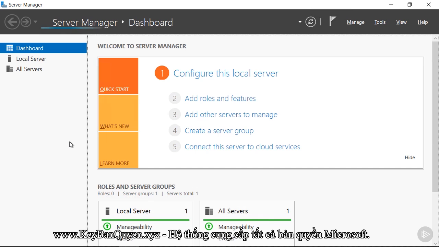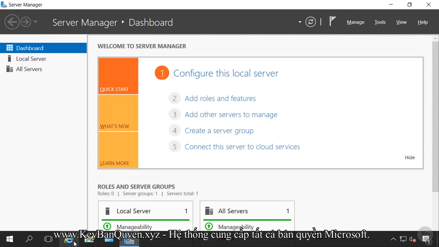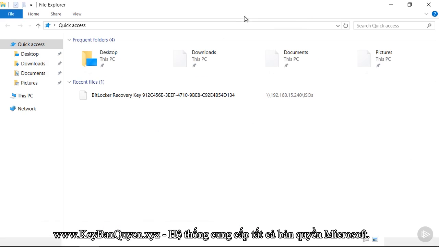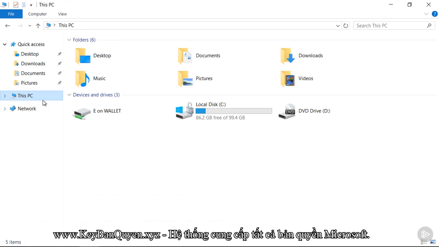Our server has been encrypted and restarted, but how do we know for sure it's encrypted? Well, there's a pretty easy way to check. We just go down to our File Explorer and open that up, and then click on PC and take a look at our C drive. We can see a little lock on that.